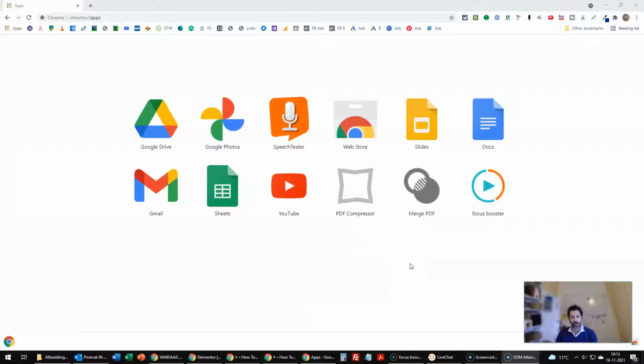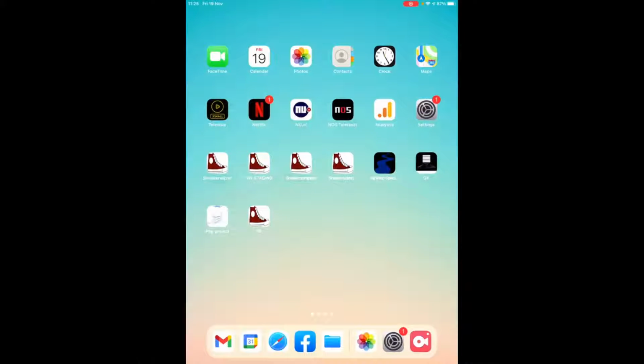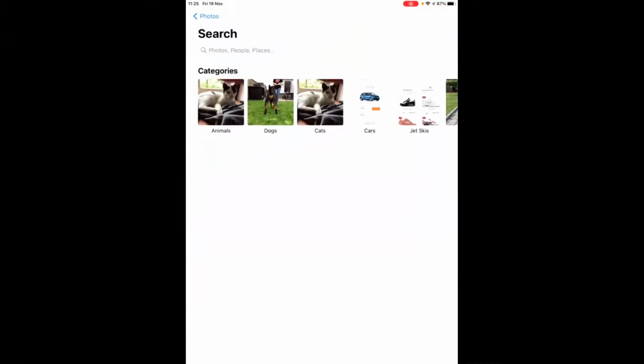All right, so how do we do this? It's the same on iPhone, iPad, Mac, as well as Windows and Android. They all have their own specific Photos apps that you can use. So, for example, on an iPhone, you can use the native Photos app. So on the iPhone or iPad, just go to Photos, and you can see already there are categories in there.